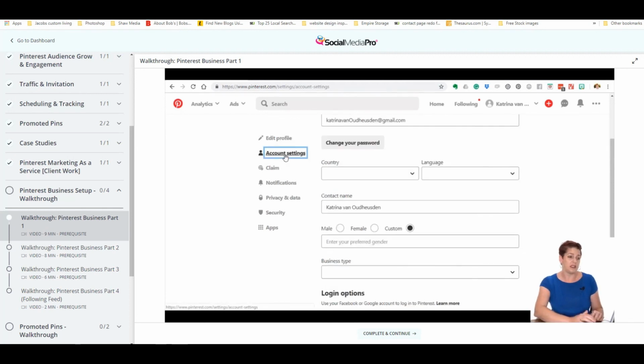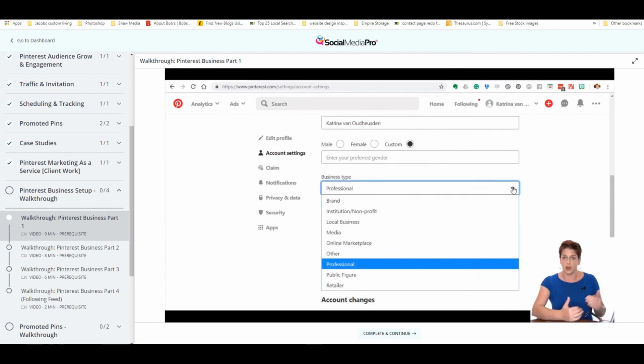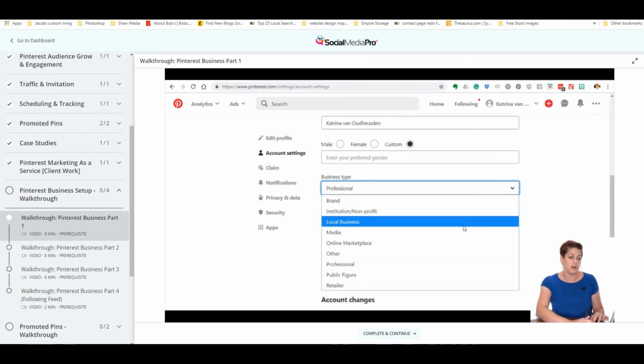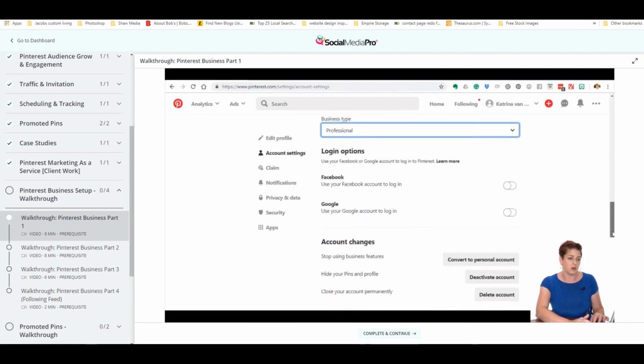Another element around this is your account setting. So you want to make sure you have your email address in here. You want to make sure you have your country, the language you're using, contact information, your business type. Now this one is a vast array. As you can see here, it is a drop-down menu for this one. So choose your brand. Are you a nonprofit, an institution, local business, media, online marketplace? Everything you see here, choose the one that best represents your client.